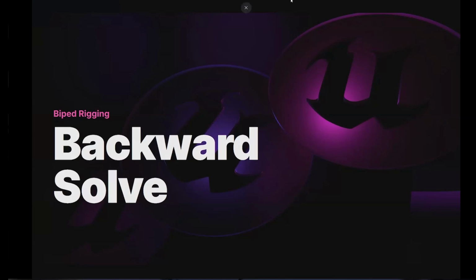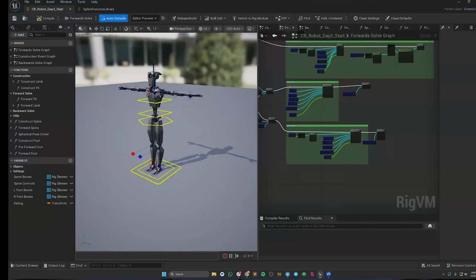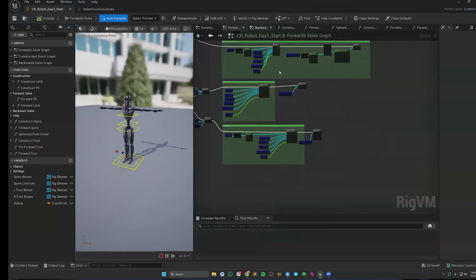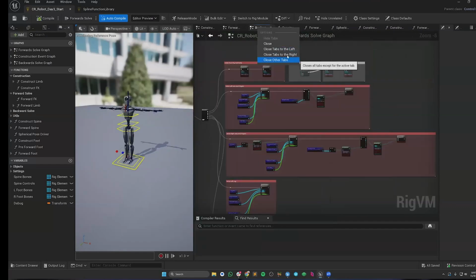All right, so let's move to the graph again. I'm going to switch my screen, and we can take a look at our creature. And we're going to go in the backward solve. Let me close a bunch of tabs. I have a lot of tabs open.